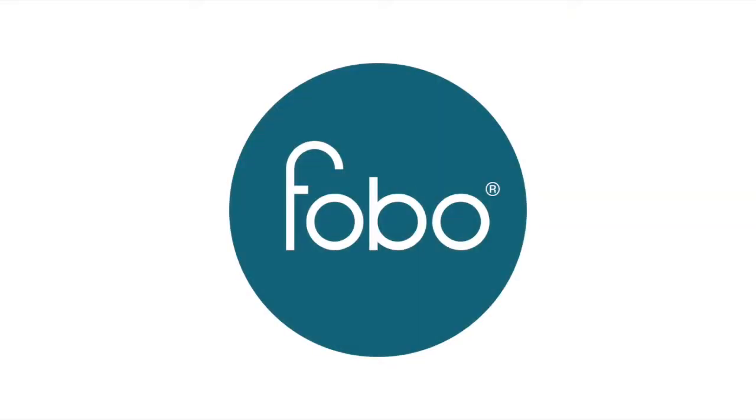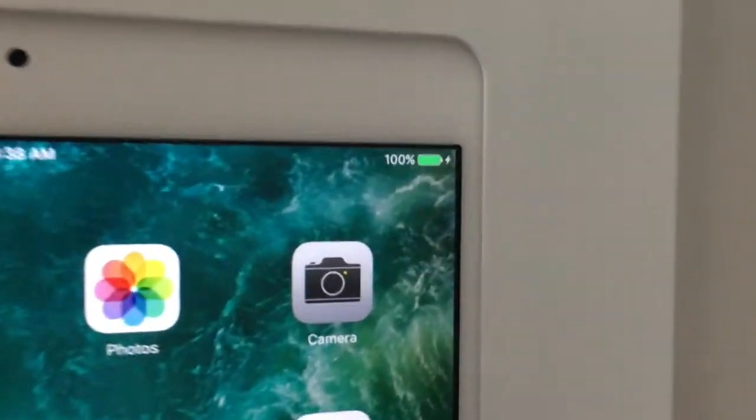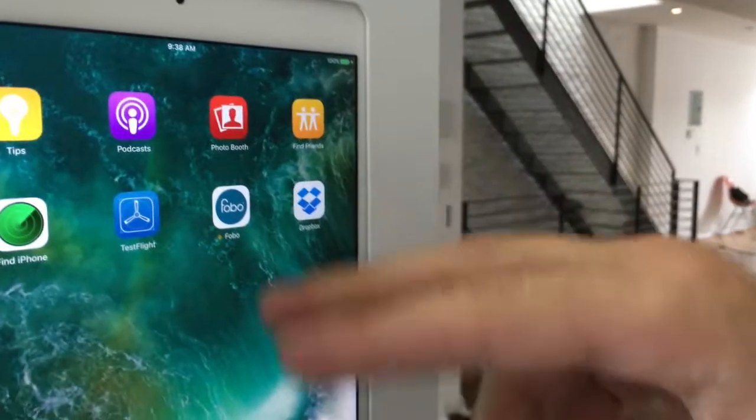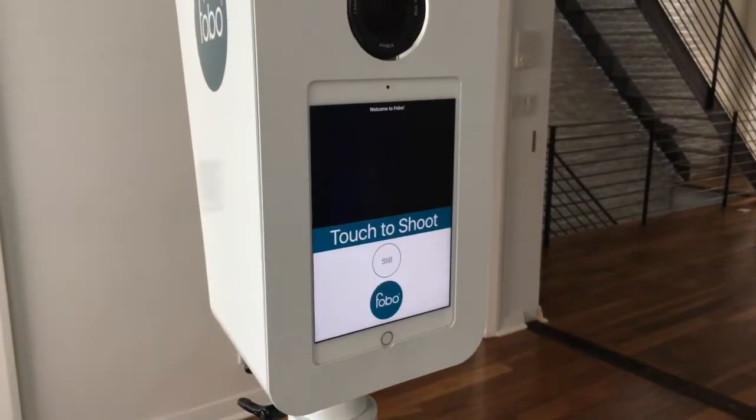Now we'll talk more about setting up the Fobo for normal use. The first thing you want to check is that the printer is on and plugged in, and then make sure that the light above the camera is glowing. Make sure that the iPad is charging. And now it's time to launch the Fobo app. Find that, and you'll be presented with an interface like this immediately.